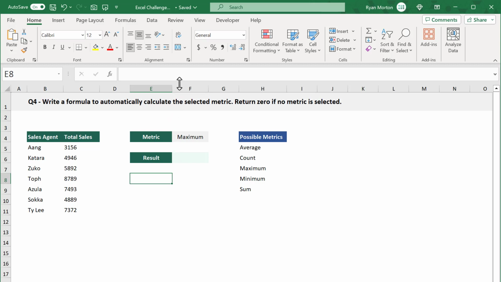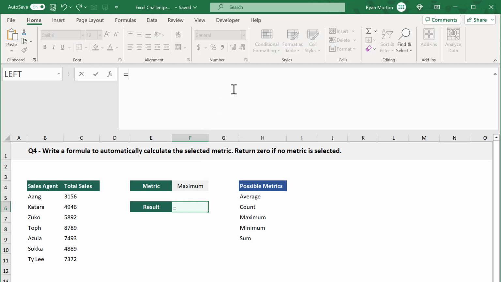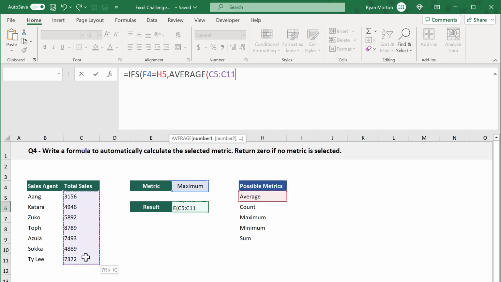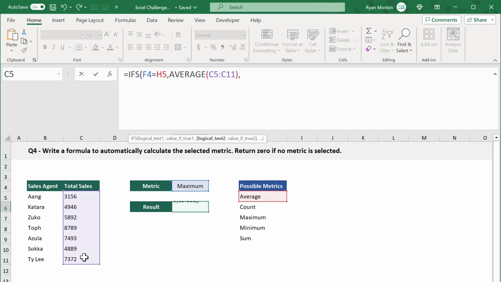So let's go ahead and expand the formula bar by clicking here and dragging down. Now, go ahead and select cell F6 and enter the following formula. Equals, IFS function, select F4, equals, select H5, comma, average function, select the sales numbers, close parentheses, and add a comma. Now at this point, I recommend pressing Alt-Enter to add a new line to the formula. This will make your formula much easier to read.